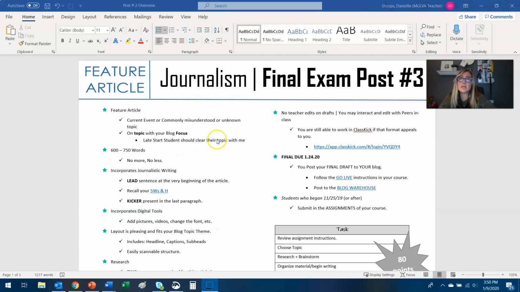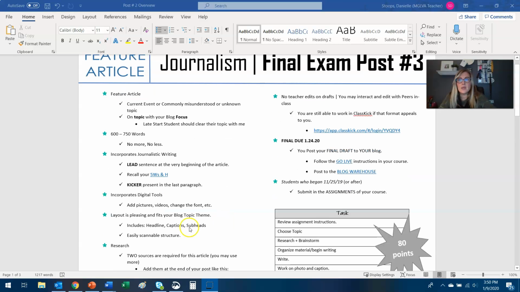Late start students, you will not be deducted points if you do not include digital tools, but original students that just opted not to create the blog, you will lose a few points here because you're not able to do that. Your layout needs to be pleasing and it needs to fit the blog topic. Several of you got feedback from me on your last post about the blog looks nice, but I'm not sure that it fits with the topic. So just make sure that those things make sense to your reader, me.